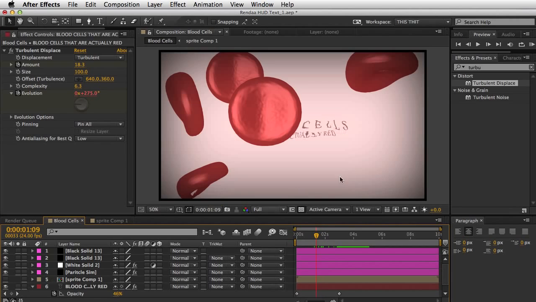So that is the first design. Pretty easy to set up. Mostly I just wanted to talk about creating these particle sprites and how to take a 3D object and actually use that in a particle simulation for After Effects. So it opens up a lot of possibilities once that idea is there. So hopefully you learned quite a bit from that, and we'll have some great ideas for how to use this.